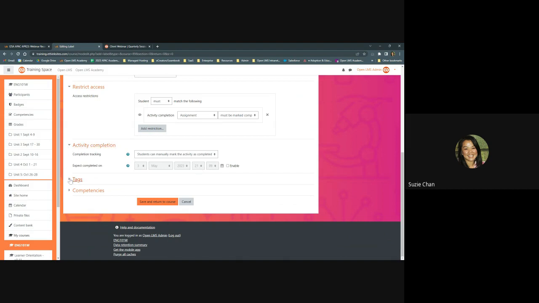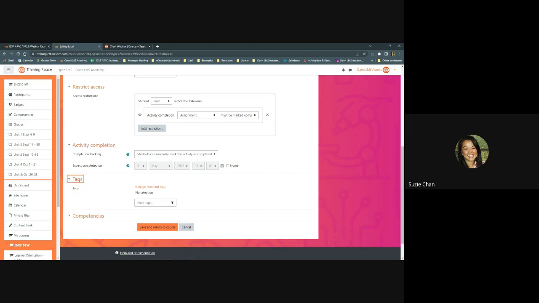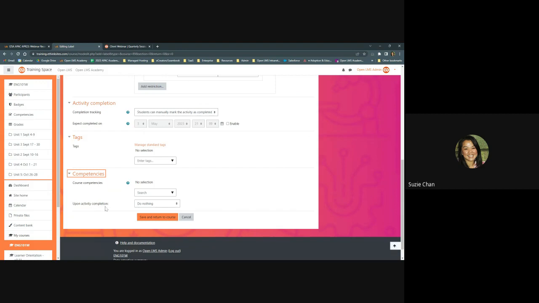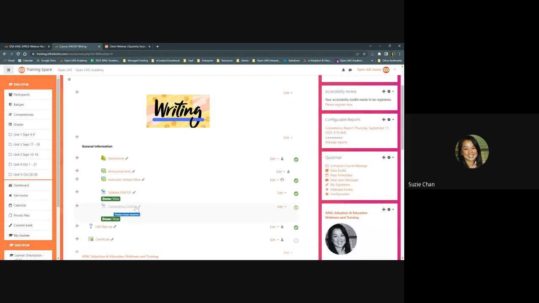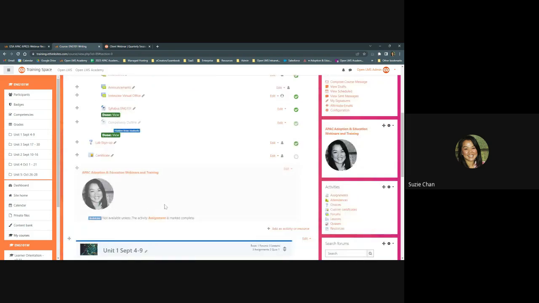There's an option to add tags, which can be a really great way to link bits of content together, not just in a course, but across an entire site. Lastly, you can specify what happens with competencies if the resource or activity links to a course competency, whether it provides evidence towards the competency or maybe it completes the competency. Save that. And we can see that content now appears in our course.